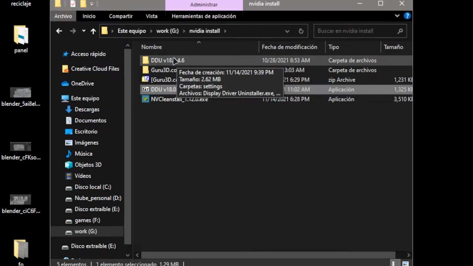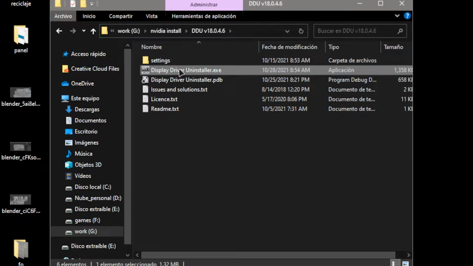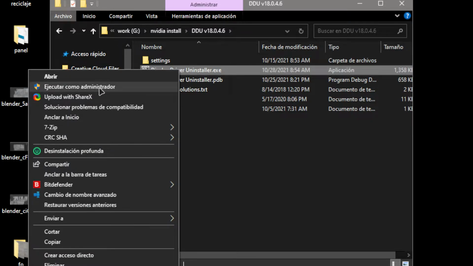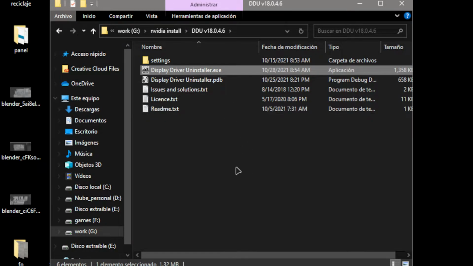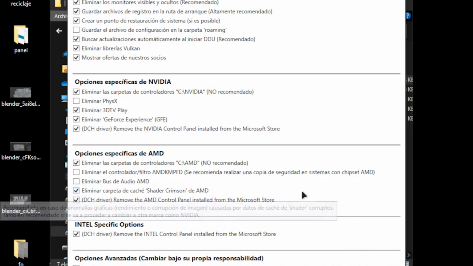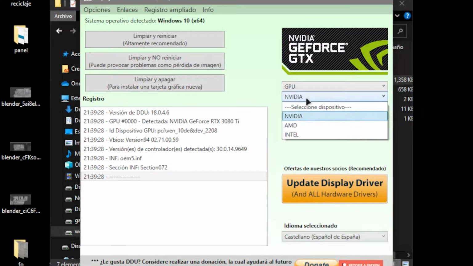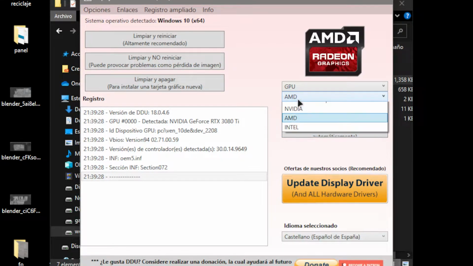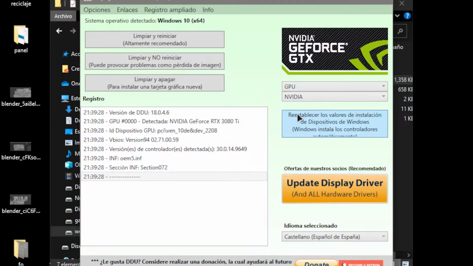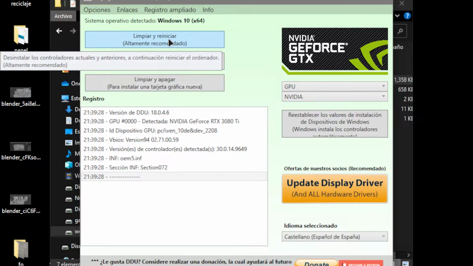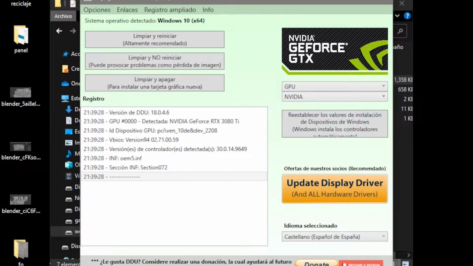This is the program to uninstall the drivers. Right click and open as administrator, and then we go to options, select Nvidia, and check everything because we don't want any drivers left, and then we close that. Then we select our device, the GPU. You can see you can choose AMD and Intel if you want, but for this tutorial we are doing Nvidia. And then we need to press the Clean and Restart button. This is the correct way, and that's it.